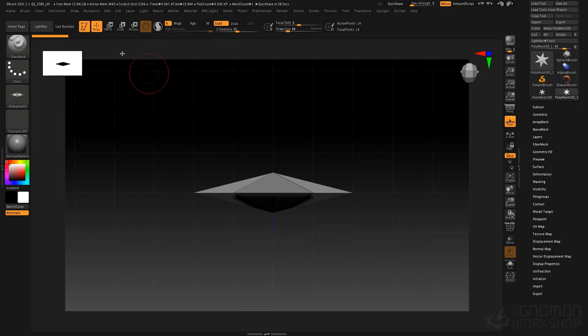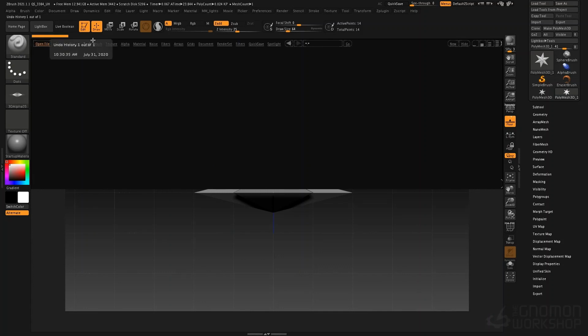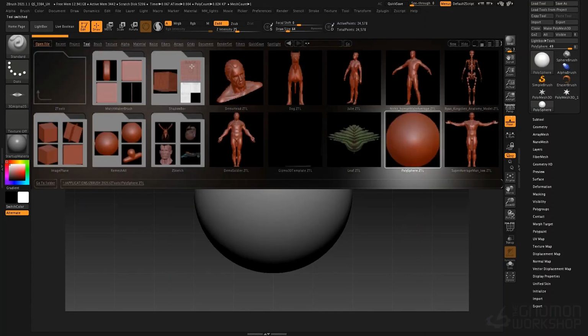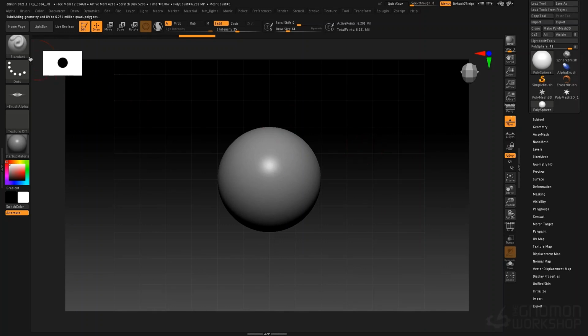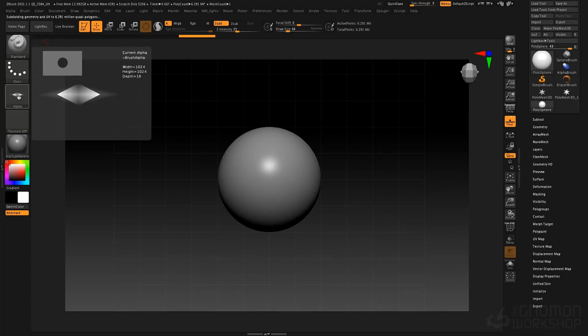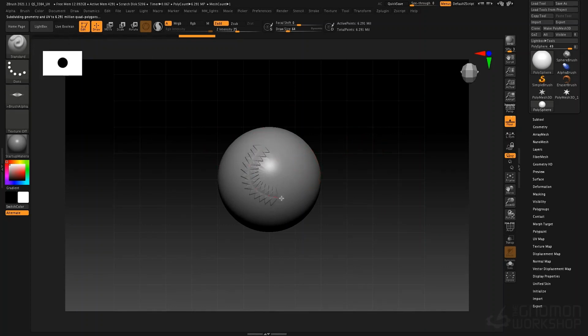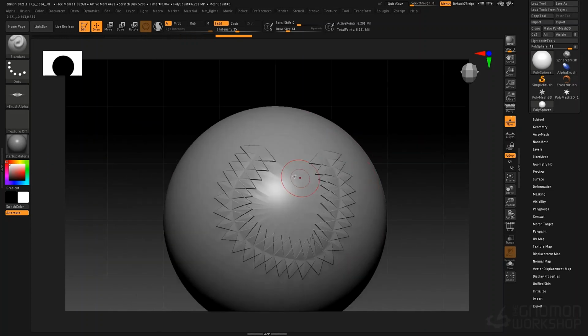So if we want to use the alpha, I'll go to the light box. Under the tool menu, I'll just open up a polysphere. That replaces my active Z tool with the polysphere, and we'll divide this up because to reproduce the shape of the alpha, we need to have enough geometry that it will accurately show the form that we just created. So the standard brush with the dot stroke and this alpha is just going to drag that alpha along the surface like that, which in and of itself is an interesting shape.